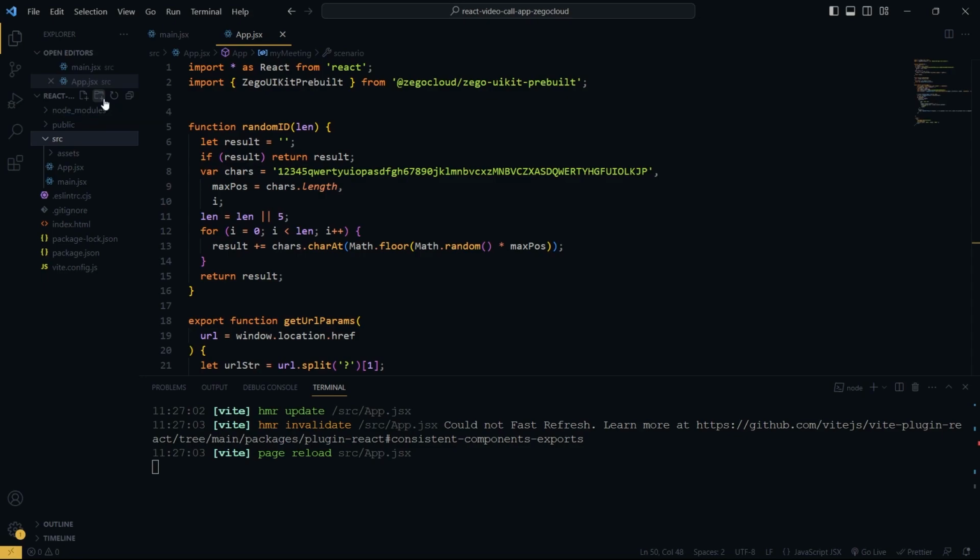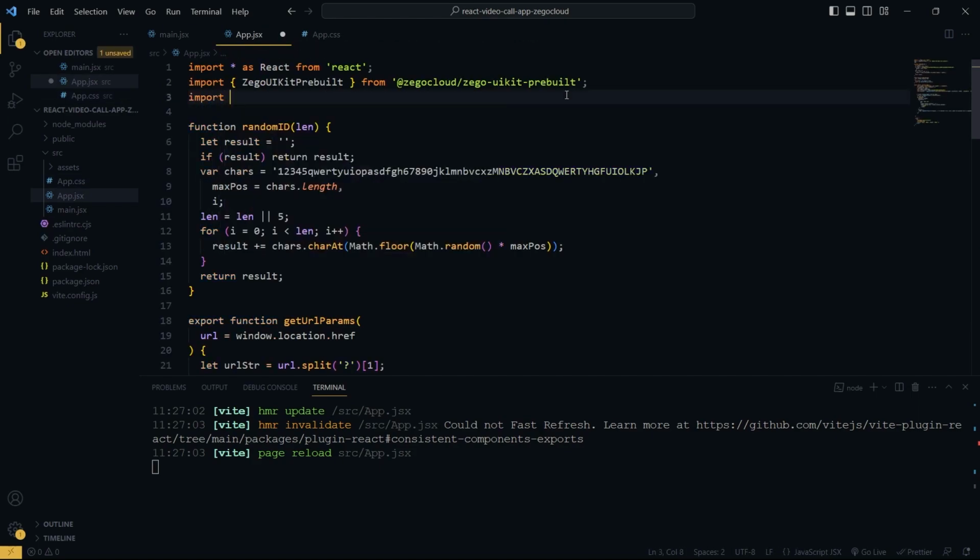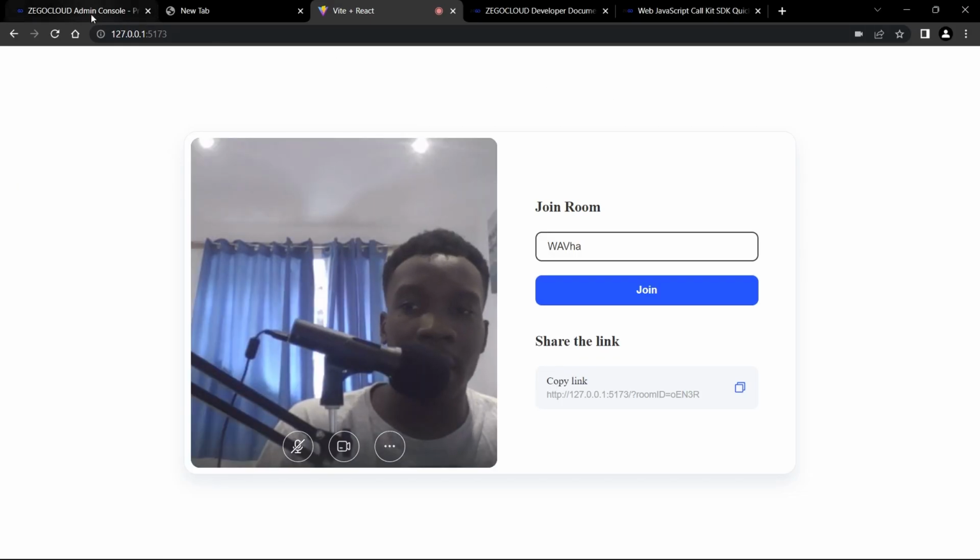Let's do a CSS reset actually. So I'll bring back app.css, and I'll say margin 0, padding 0, box sizing border box, and in app.jsx I'll import app.css. So that should get rid of the scroll bars. So I'll go back to the development server and let me reload the page, and I'll put my name. Let me turn off the microphone, put my name, copy the link, join.